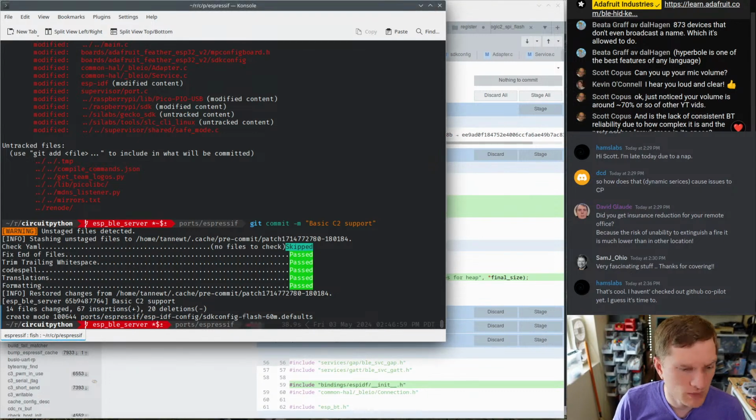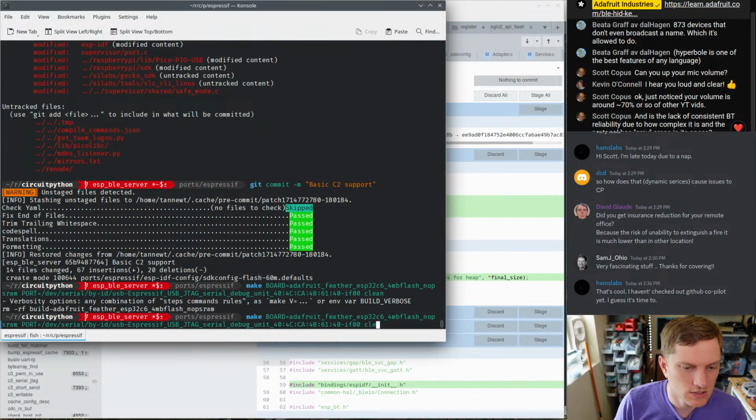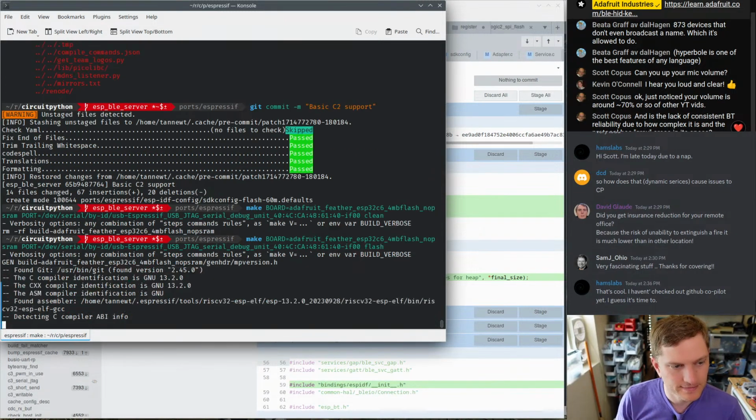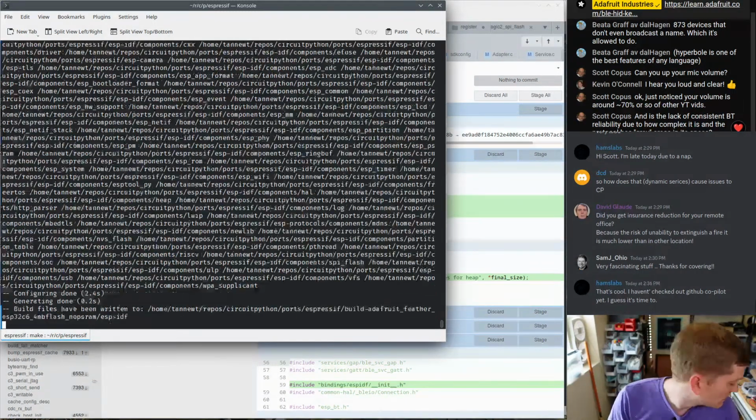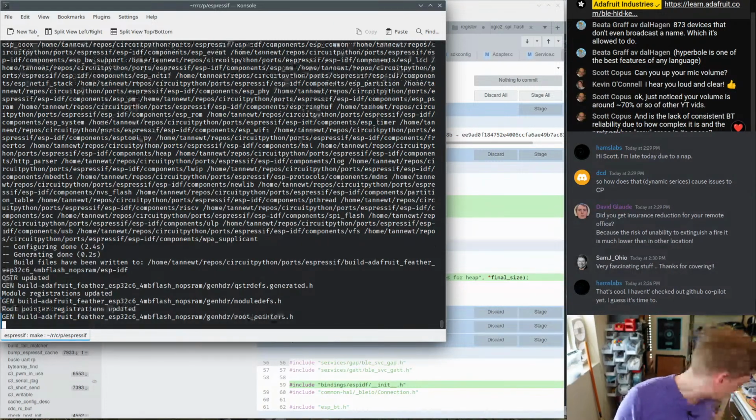So now I want to do make BOARD equals adafruit feather. I'm not going to do the ESP32 yet, like it's completing for me. I want to try the C6. And I'm just going to do a clean and a flash to make sure that I'm on the newest version of it. I kind of expect it to not work. It should have the test code on it already. But we'll see.